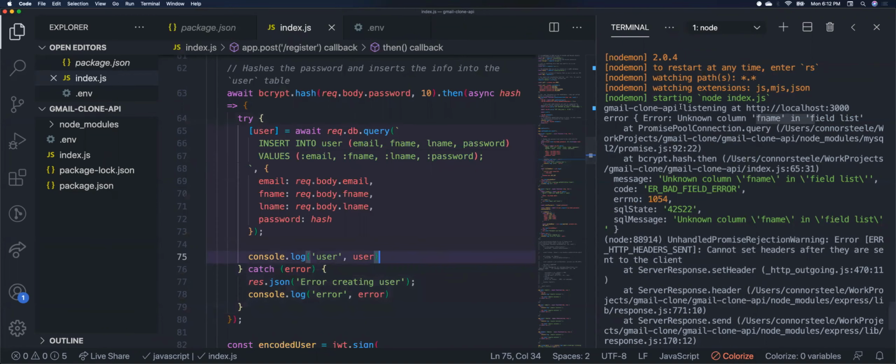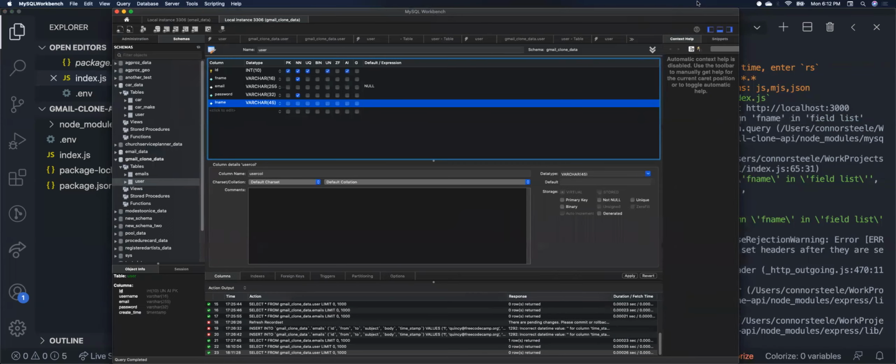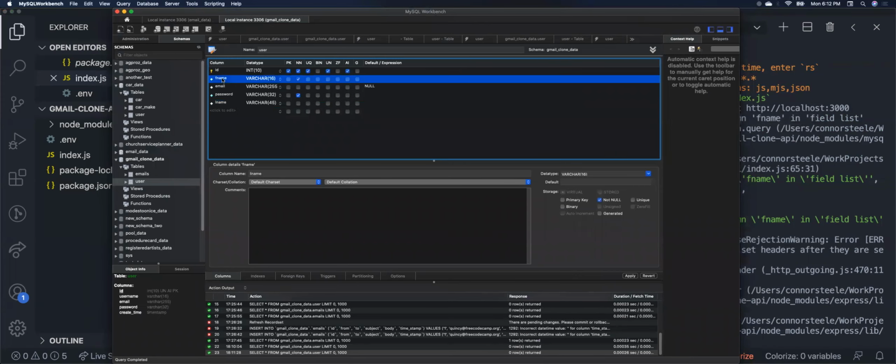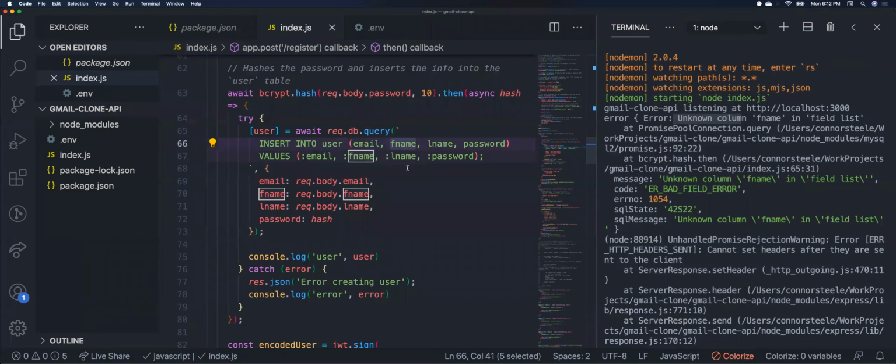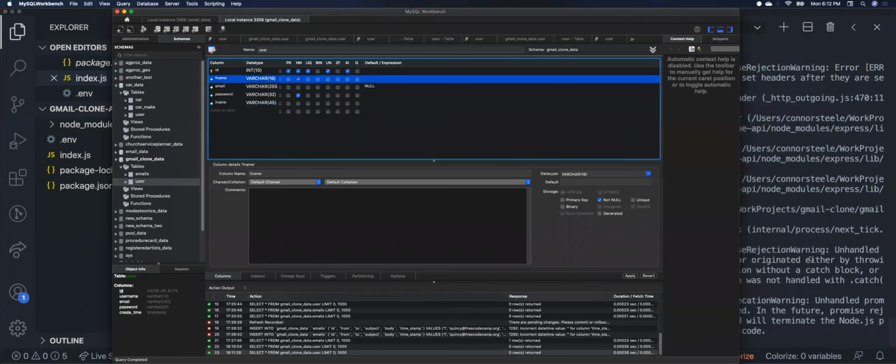So I was getting that error, unknown column f name, field list. Whenever you see unknown column, that means that whatever column you're trying to do something with in your query probably doesn't exist in your table. So I didn't have, in this case, f name in my table, but I was trying to insert something into a column named f name, but that didn't exist. So it's throwing that error. So I just changed that, and hopefully that fixes it.